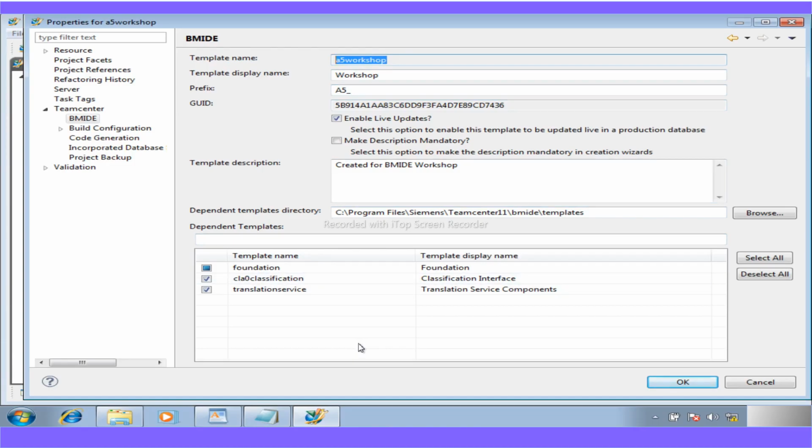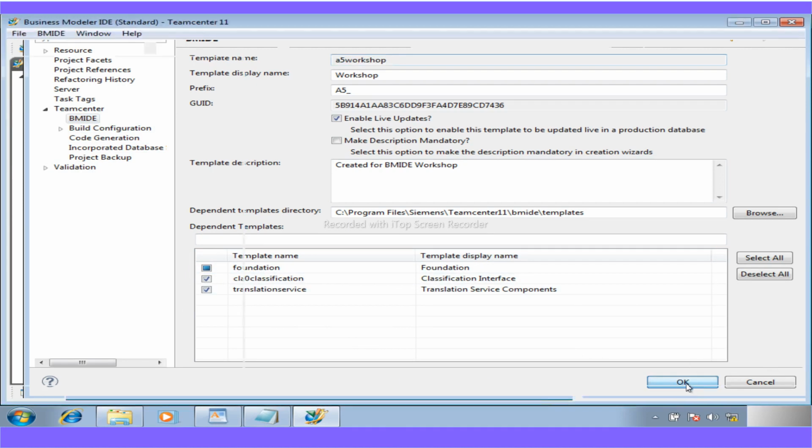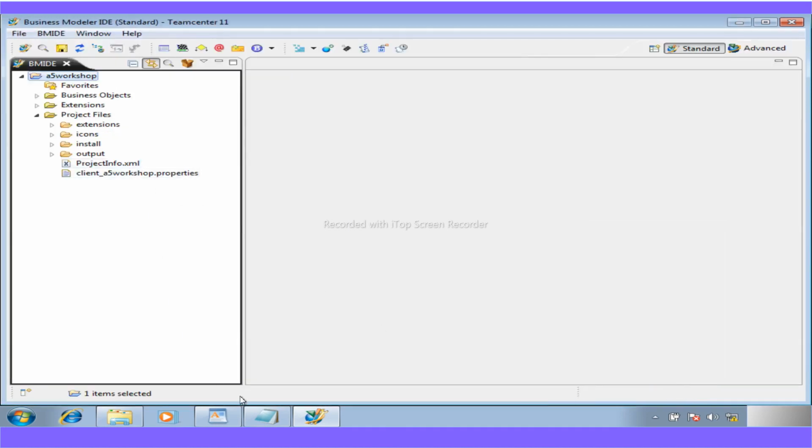But you need to know all these things later on, because most of the time you will not get an opportunity to create the projects. Whatever the existing project is, you need to work on that existing project only. So in BMIDE, standard view, right click on this BMIDE project and properties, you will get this information. Correct. This is also very important. Dependent templates and all that, you will get here. Okay, fine, I'm going to close this. So this one is what they explore in this second workshop.